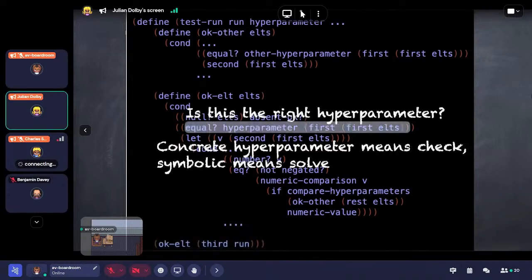Now, the first question we're going to ask is, is this the right hyperparameter? The hyperparameter is coming into our search. Is this the hyperparameter that we are looking for? So this is the first pair of parameter and value. This is the first parameter, and we're just checking whether it's equal to the one. If that were concrete, it would simply be checking whether this is the hyperparameter we were looking for. Because it's symbolic, we're going to create a problem and solve it.